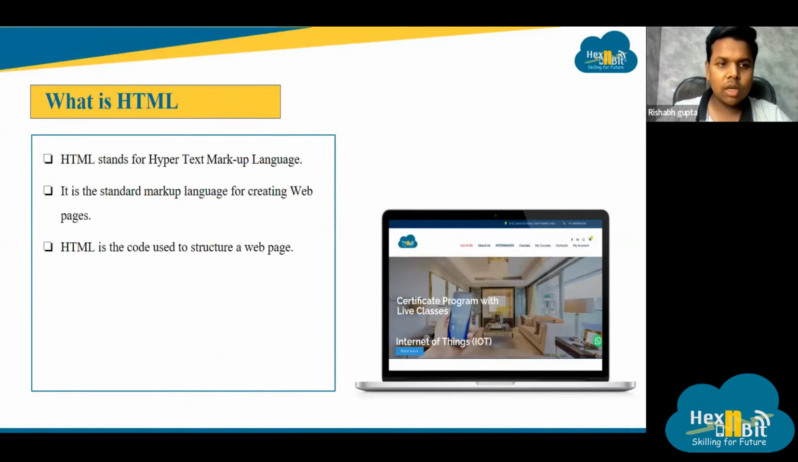So what is HTML? HTML stands for Hypertext Markup Language. It is the standard markup language for creating a web page. Okay. So you can say that HTML is a kind of a body structure of a web page. Okay. HTML code is used to structure a web page.